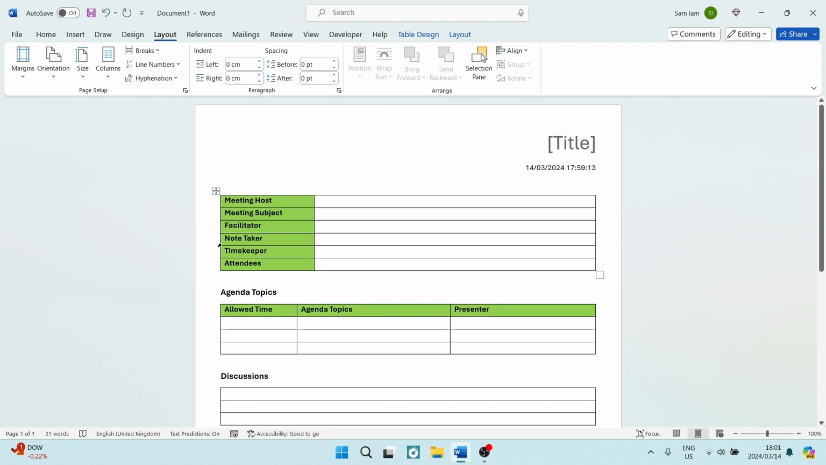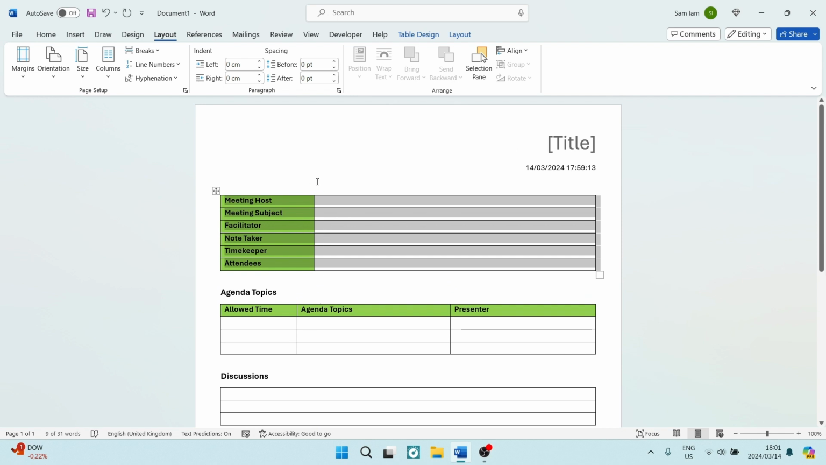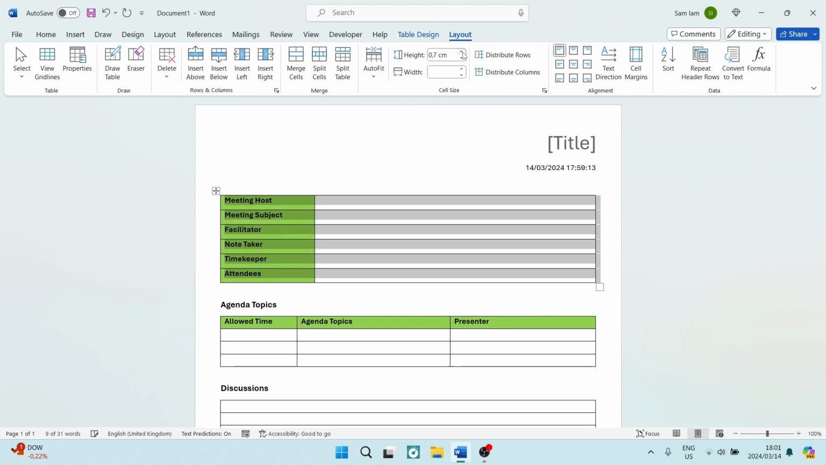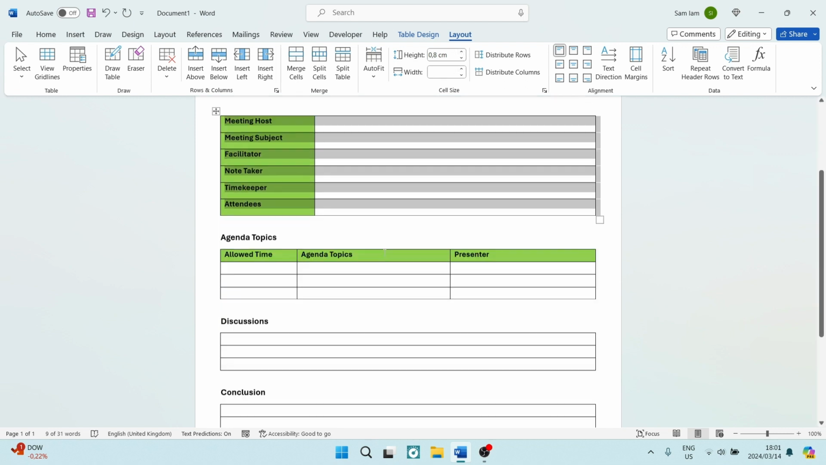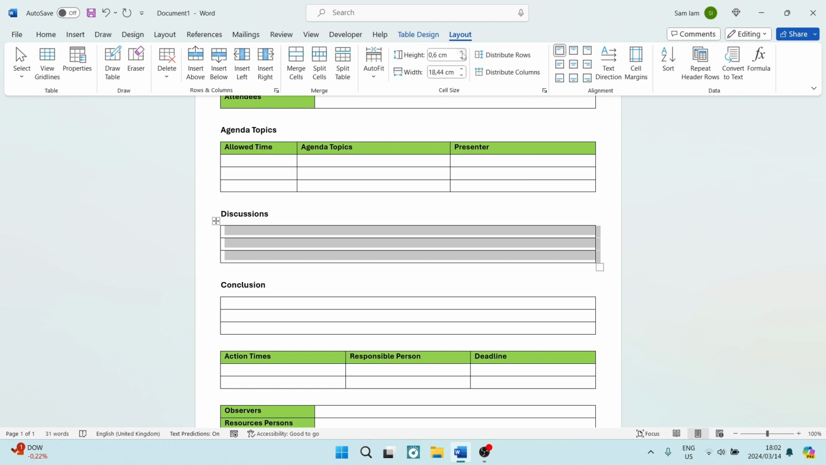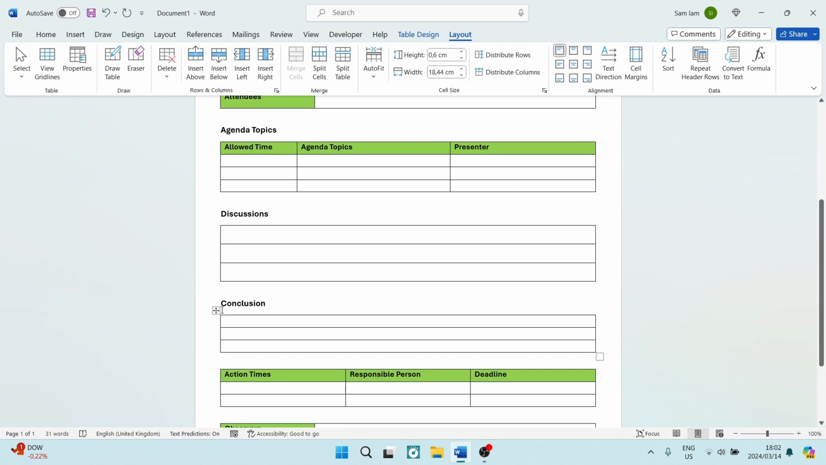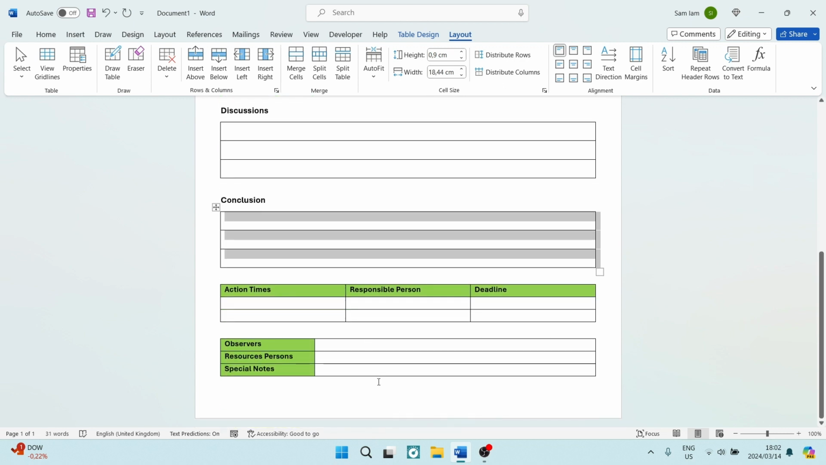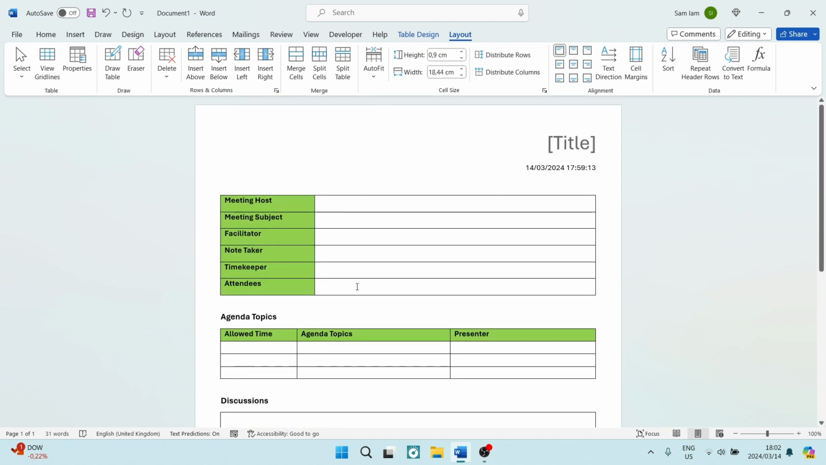If you would like to also change the size of each one of these rows and columns, you can just go up to Table Design and Layout. And here they have the height and the width, and you can actually change that if you'd like. So if you want to make that one a little bit bigger than the rest of it, or even this one, you can do so. This one as well, you can just go like that, and there you are, still in one page, and you have more space within those rows and columns.